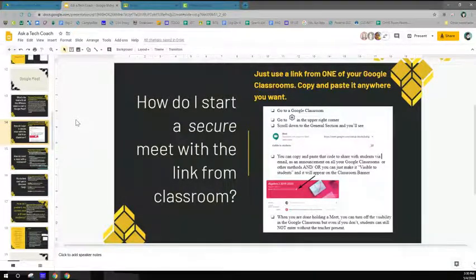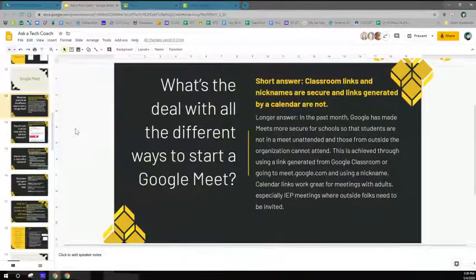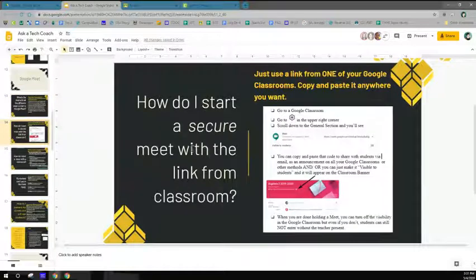So let me back up and talk about the difference between Google Meets. If you're using a nickname like what you did on this one, it's a great way to do it, especially like this is so easy. CHUH Tech, everyone can type it in. I don't have to put a link anywhere. With students, it's also a secure link if you do it through Classroom.